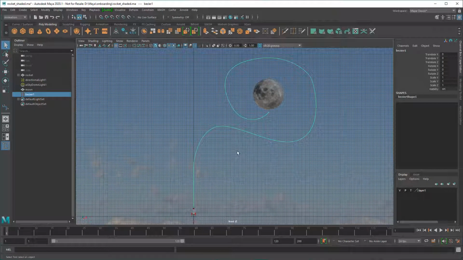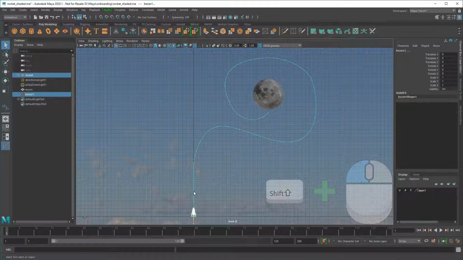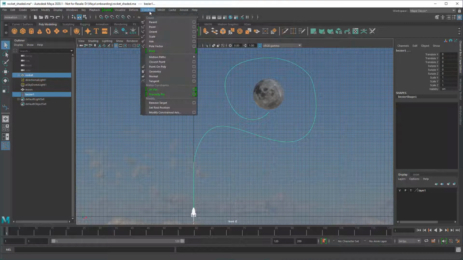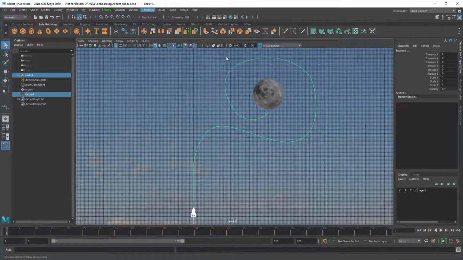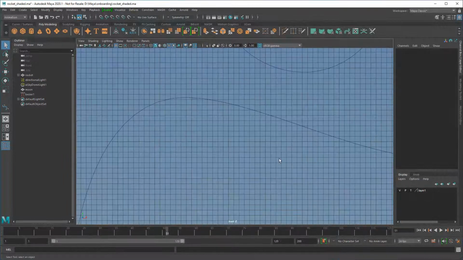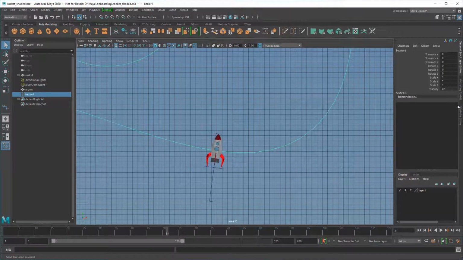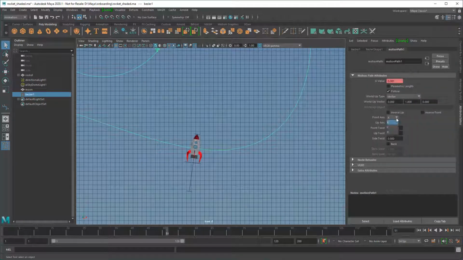Now to fix my rocket ship to the path, I'm going to use something called a constraint to literally constrain it to the curve. So I'll select my rocket ship and shift select my curve, and then go to Constrain, Motion Paths, Attach to Motion Path. Well, my rocket is certainly attached to my motion path, but it's not oriented correctly. That's an easy fix though. I'll just select my motion path, go into the attribute editor, change the front axis to Y, and the up axis to Z.